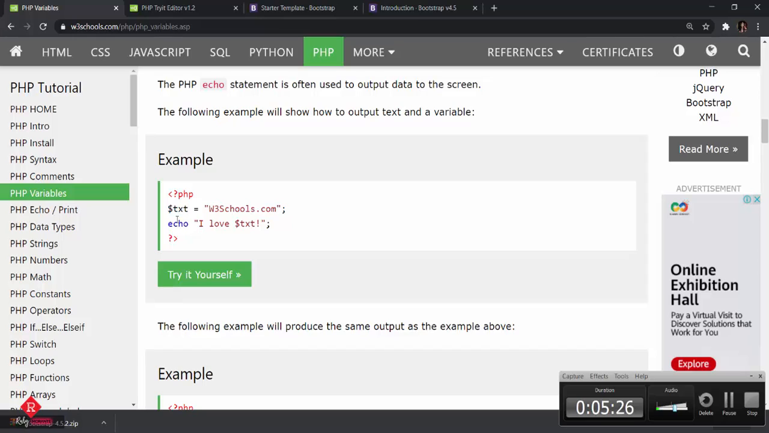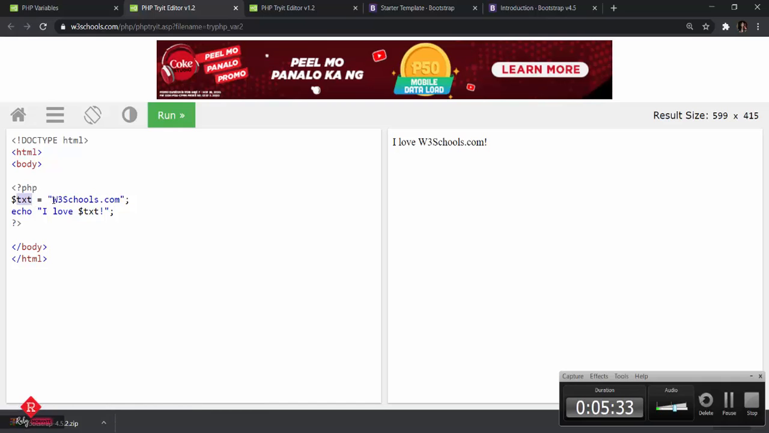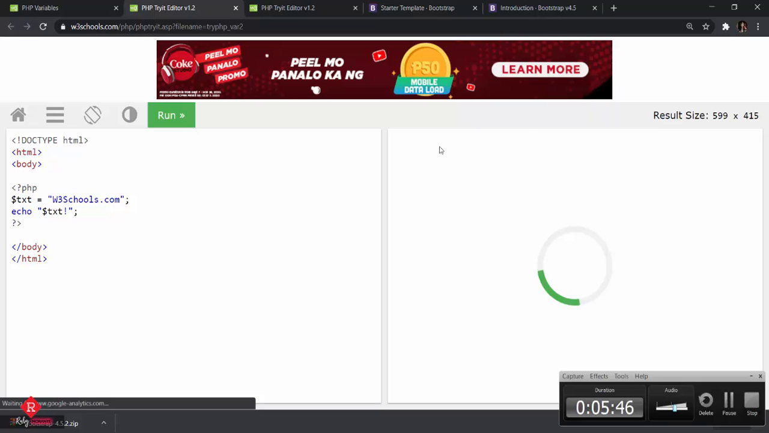Okay, so in here we created a variable text which is in a form of a string, right? And then we echoed I love and the name of the text, like this one. Okay, so we only echoed text. So we said echo text, so it will only echo W3 schools.